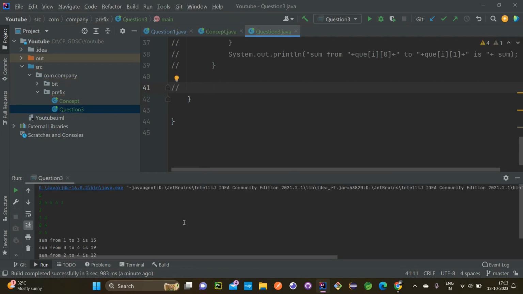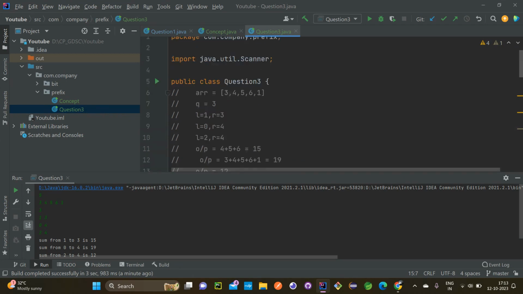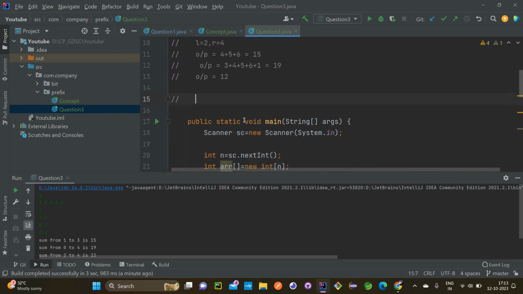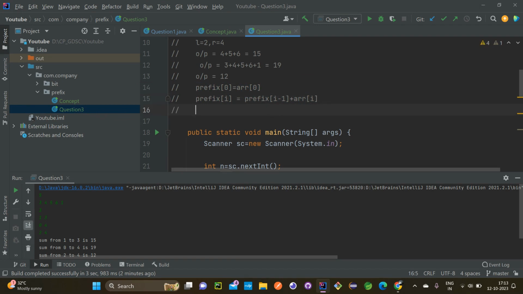So what was our array? Here only I will explain. Our array was 3, 4, 5, 6, 1. And what is our prefix formula? Prefix of I equals prefix of I minus 1 plus ARR of I. And what is prefix of 0? Prefix of 0 equals ARR of 0. So these two formulas you should remember while finding the prefix.